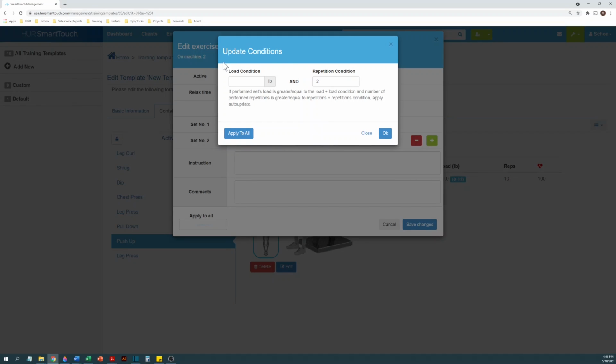You have load condition and/or repetition condition. You can choose either one or both to be conditions for the automatic update to take place. Load is the resistance or weight, and repetition is the number of times you perform a specific exercise or activity.